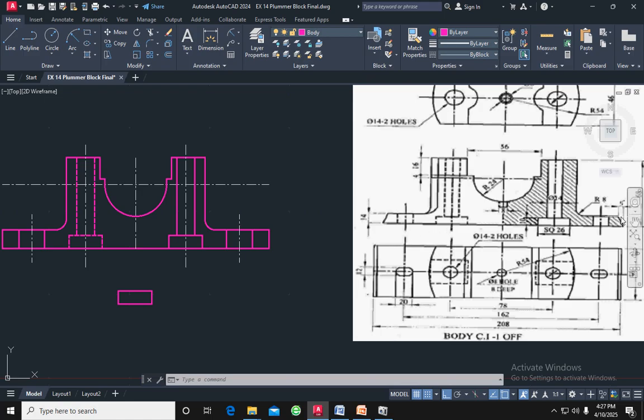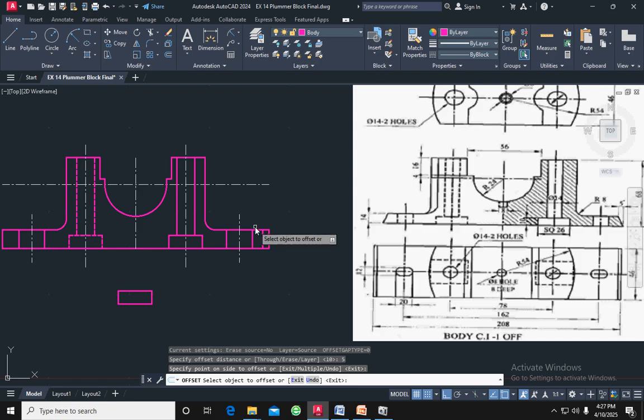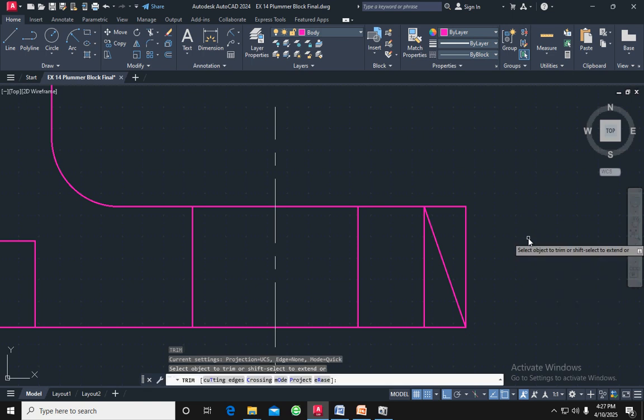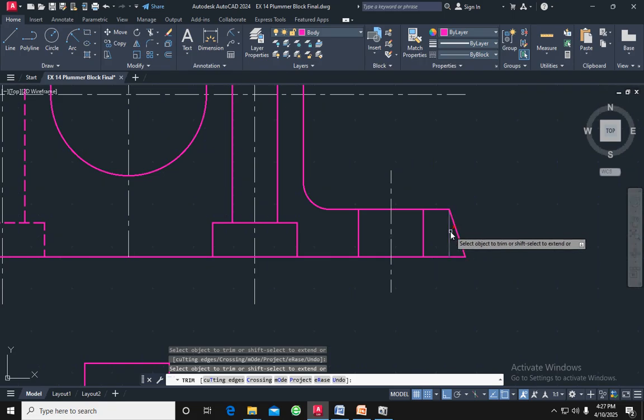Here we want to take a chamfer. For chamfer they take a 5 mm offset. In this distance take offset 5 mm, take offset 5 mm inside. Okay, just enter. Next we want to draw a line from this point to this point, enter. Now we want to trim the unwanted lines. We want to trim these lines and these lines and these lines.